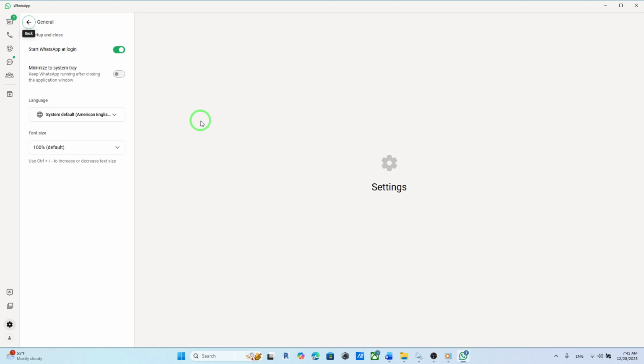It's that simple. You can now open WhatsApp manually only when you actually need it, keeping your startup clean and your system running faster. Just to double check, try restarting your PC after you've turned off that setting. If WhatsApp doesn't pop up automatically, you've successfully disabled the auto start feature.